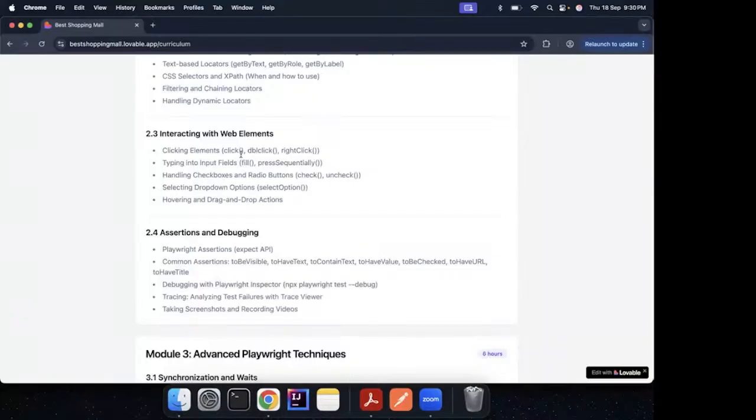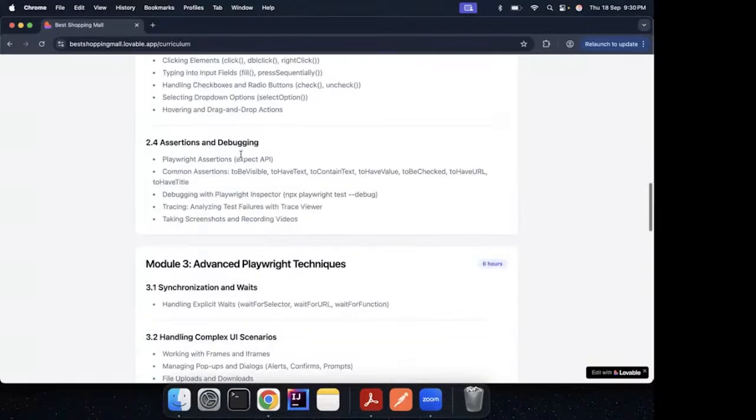checking a checkbox, unchecking a checkbox, and a radio button, how to handle drop downs, how to handle hovering and drag and drop, all these things. And finally, we are going to see assertions. How do you assert something in Playwright? They have a concept called expect. Using that expect, we can actually do some assertions. And then, like I told you, we are actually going to see Playwright Inspector, Trace Viewer, and how to actually take screenshots and record videos using Playwright also.